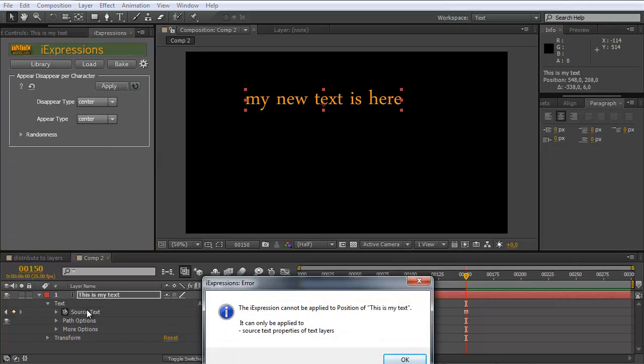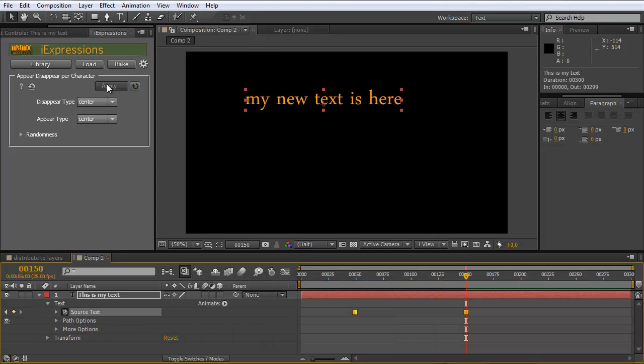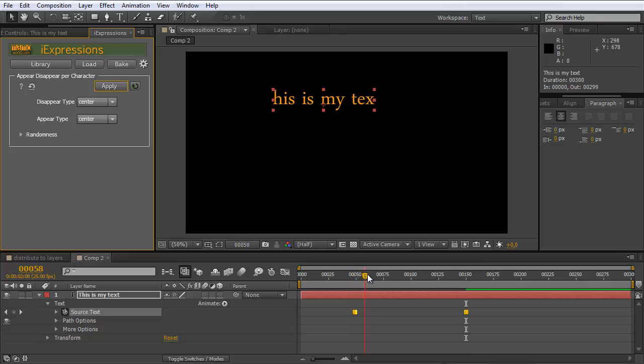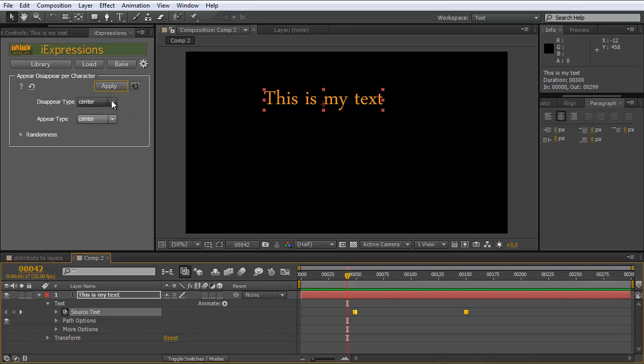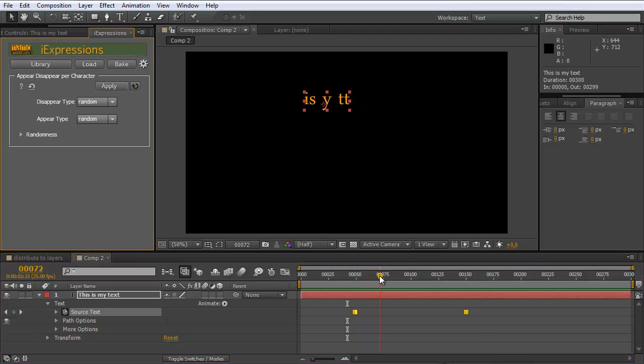And now it complains that we currently have not selected the source text property of the text. So let's select this one and apply. And now you can see it disappears to the center and appears also from the center of the text. And finally, what is also quite nice is that you can set it to random. Select it and apply again, and this means the letters appear and disappear in a random order.